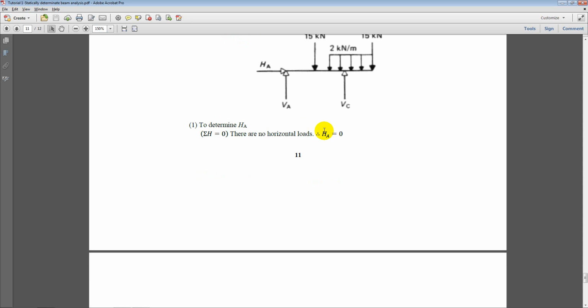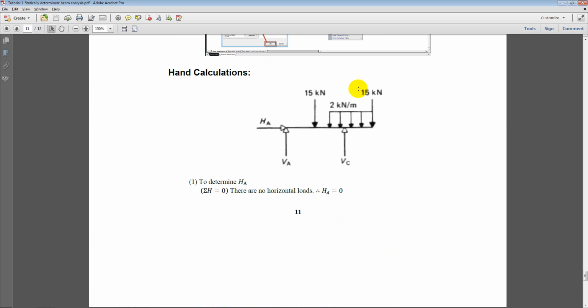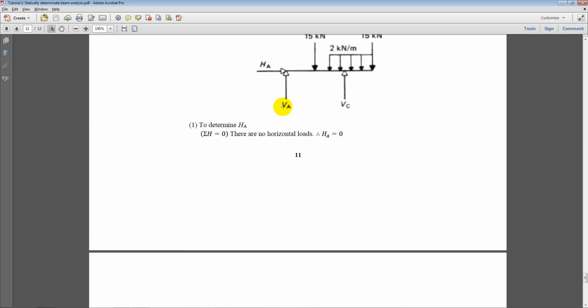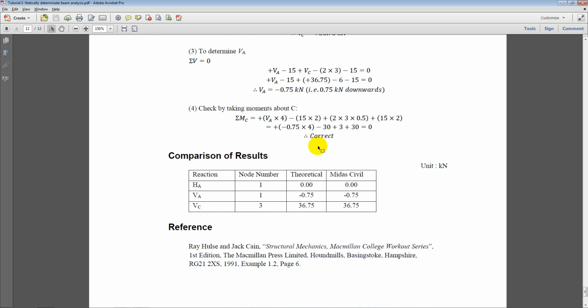So horizontal reactions will be 0 because we don't have any horizontal force, so that HA is automatically 0. To determine VC and VA, we can take moments first about A and then about C and add them up to 0 to find out the unknowns VA and VC. And to check the values, we can add up VA plus VC and see if it's equal to the applied loads or not. So after the hand calculations, we obtain the theoretical results, which are exactly the same as the finite element results of Midas Civil. So hence we can conclude that the modeling process is correct and the representation of the loads and boundaries has been correctly applied on the structure, and that's how we can model a simple beam example in Midas Civil.